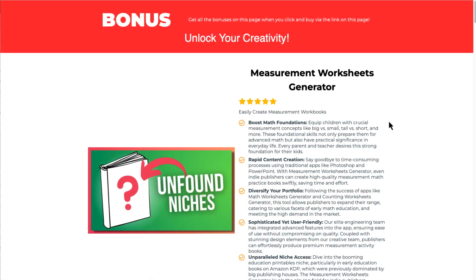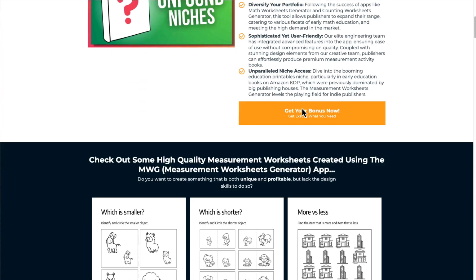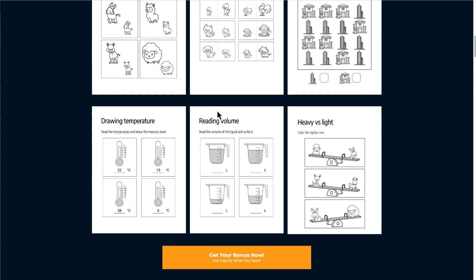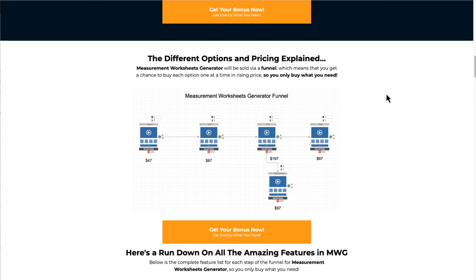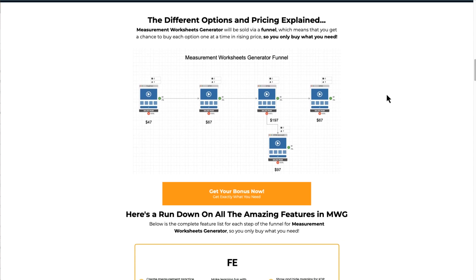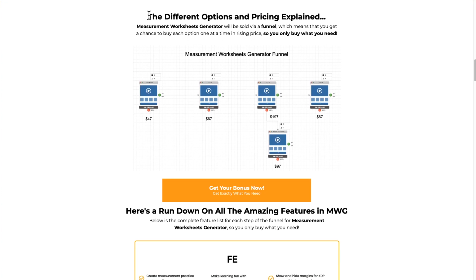You'll see that when you click the link in the description, it'll take you over to the bonus page. See all the pages and the cool things that you can do or create inside of the Measurement Worksheet Generator niche. But understand, the reason for this video is to show you all the different options and explain the pricing inside of the funnel, because Measurement Worksheet Generator is sold via funnel, which means that you get a chance to buy each option one at a time. The price rises, but you can also only buy what you want or what you need.